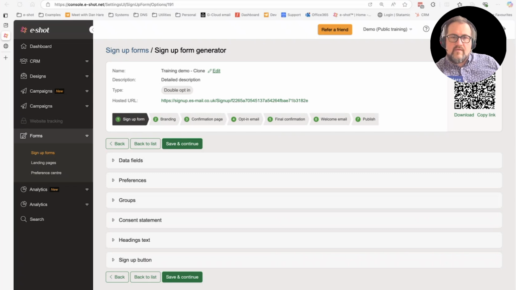If someone is already in your eShot account and they fill in a form, then effectively the new values that they submit on the form will overwrite and update their existing values. Email address will typically act as a unique identifier, and therefore if someone completes the sign up form process and they are already in your subscriber database, they're going to overwrite that data.